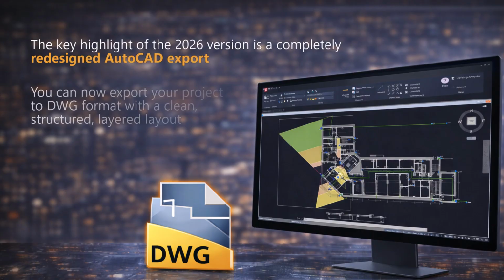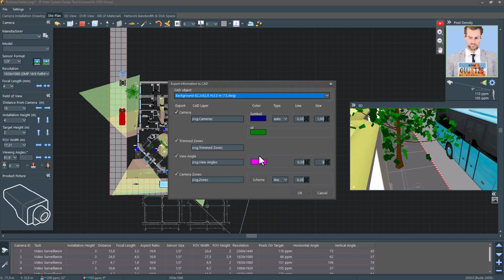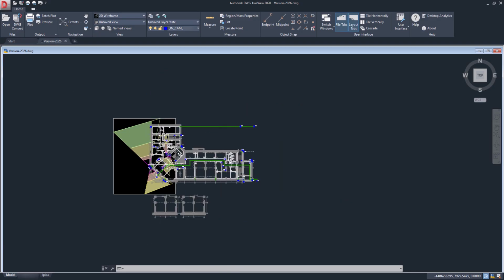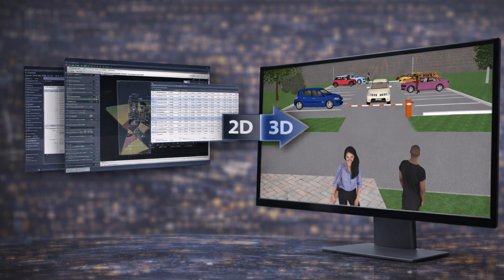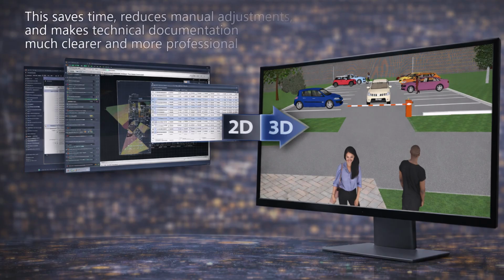You can now export your project to DWG format with a clean, structured, layered layout. Camera coverage zones are accurately trimmed, clean, and ready for further work in AutoCAD. This saves time, reduces manual adjustments, and makes technical documentation much clearer and more professional.